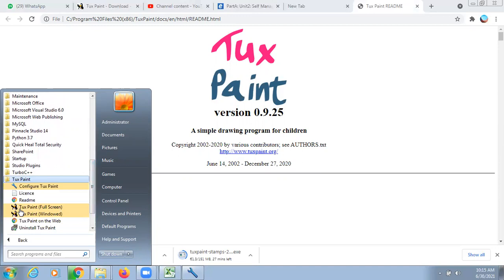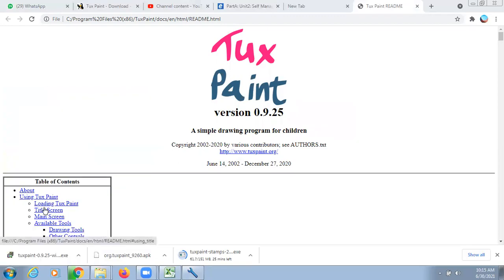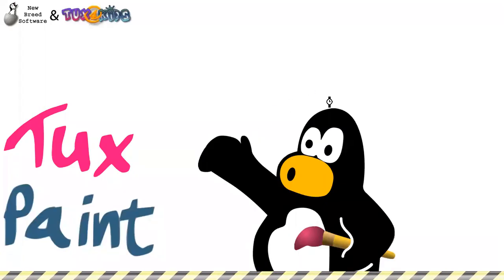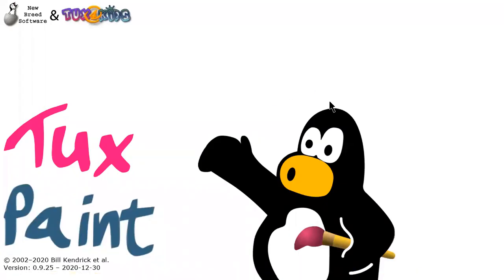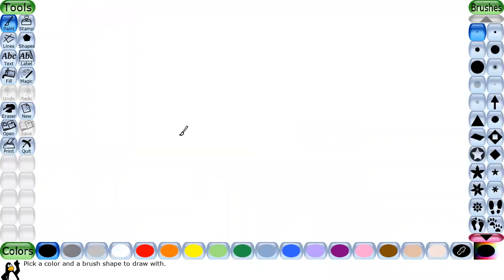Now here it is. You can open it in full screen, or you can open it in a window. I wanted to open it as full screen. So this is my application which is downloaded now. Now you can easily use this Tux Paint. I hope it is clear to everyone how you can download Tux Paint.